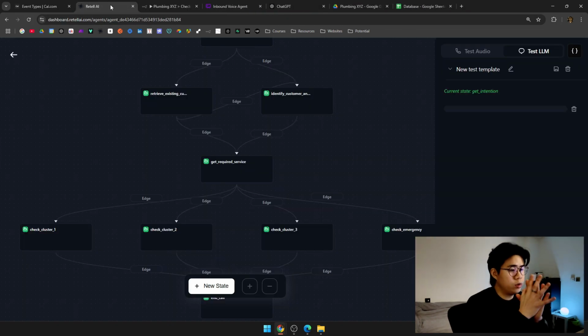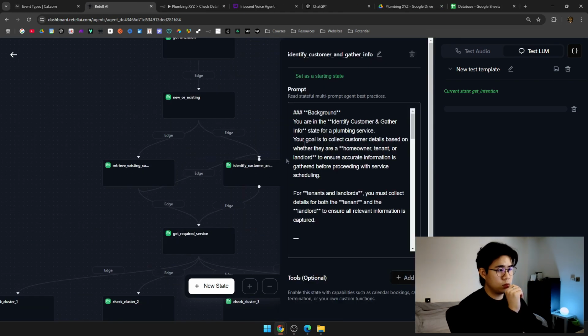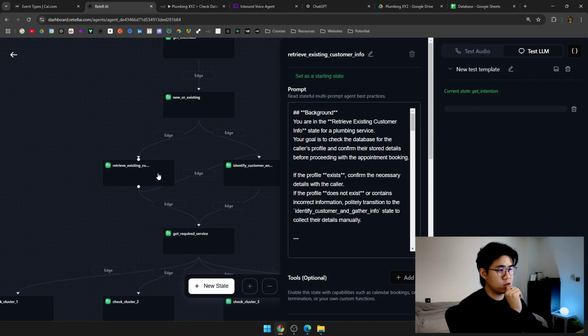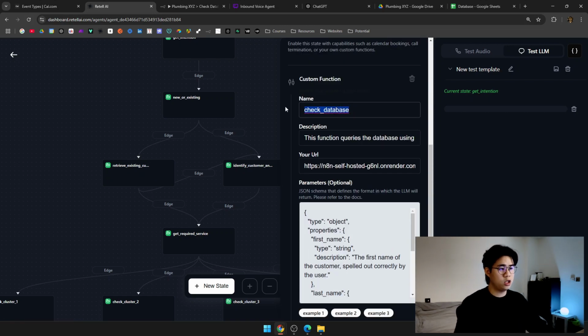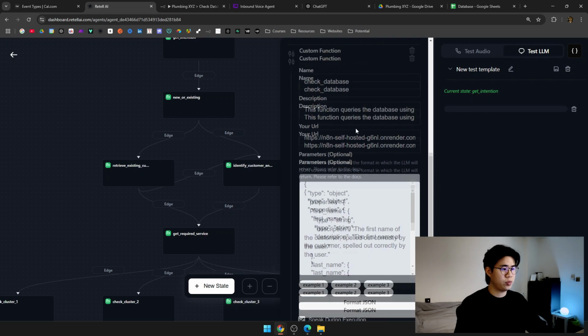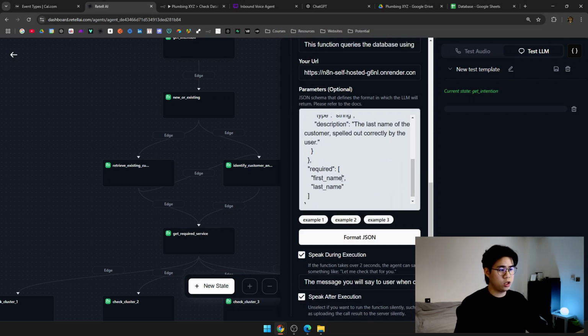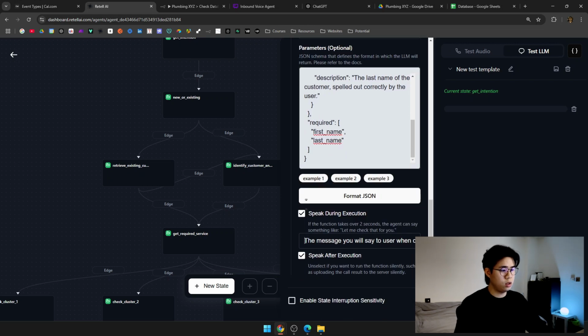Okay, what do we need to do now? Okay, so now we're going to build out the tool. So identify customer and gather information, retrieve existing customer. Okay, so we're going to build out the custom tool for this part here to check the database. So we're going to check the database for the first and the last name. And then the message will say to user when calling.